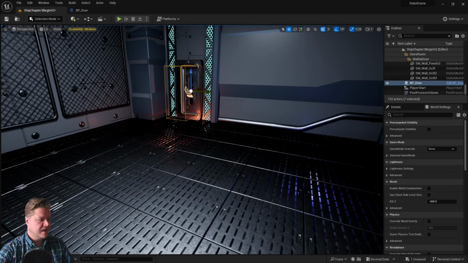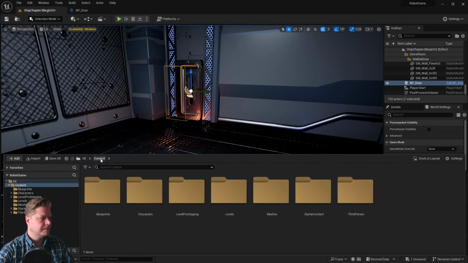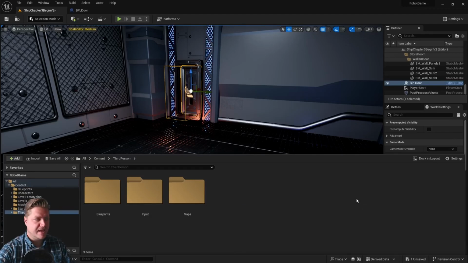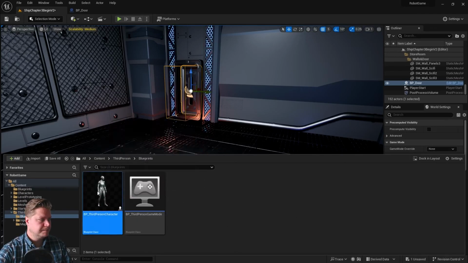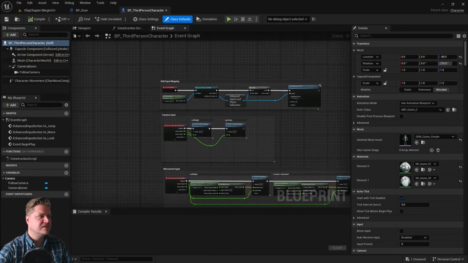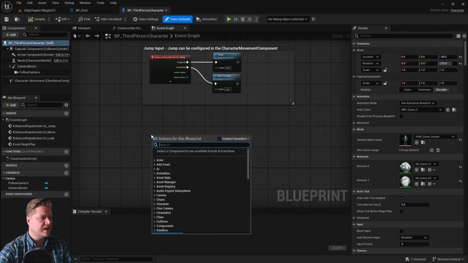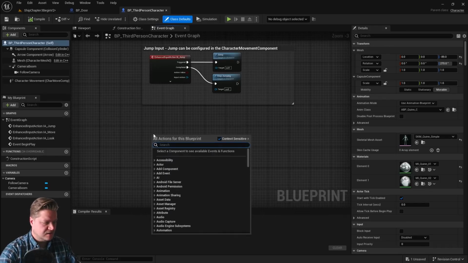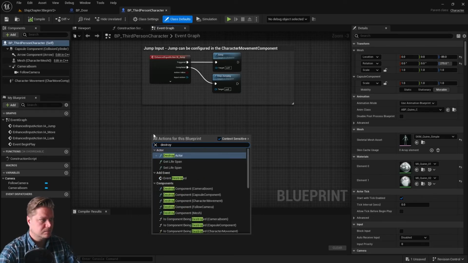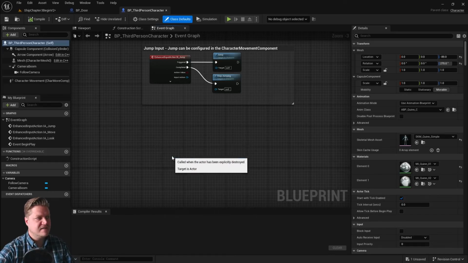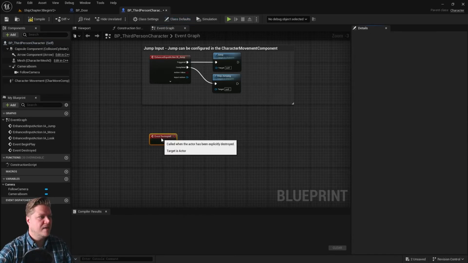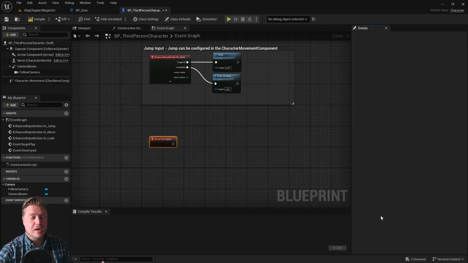So in our content drawer, I'm going to go up to the top level, go into third person, because we need to go into the player blueprint now. So into blueprints and third person. There are already some events here, but what we're going to do is add a new event at the bottom. I'm going to right click and add one for destroyed. So Event Destroyed. What this means is, when the player is destroyed, what would you like to happen? And I'd like it to reload the level.